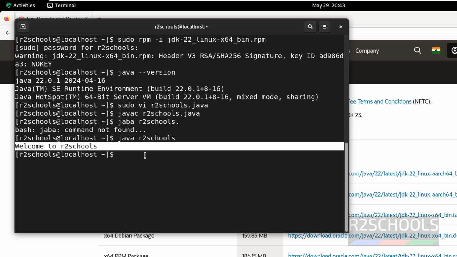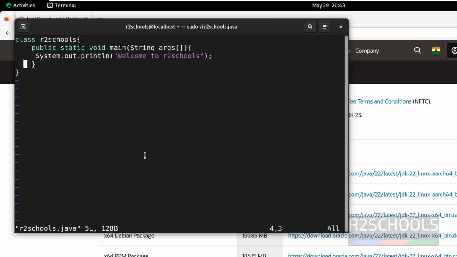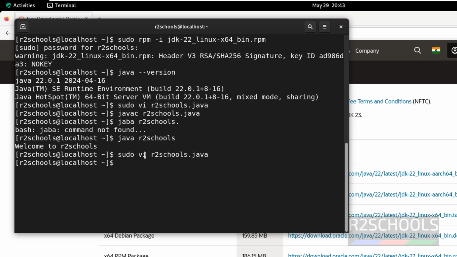Let us add one more print statement. Shift A. System.out.println. Now add the sum of two numbers. Put a semicolon. Save the file. Escape, :wq!. Now run java args. But this will give the old output. See, but we have added a new line.